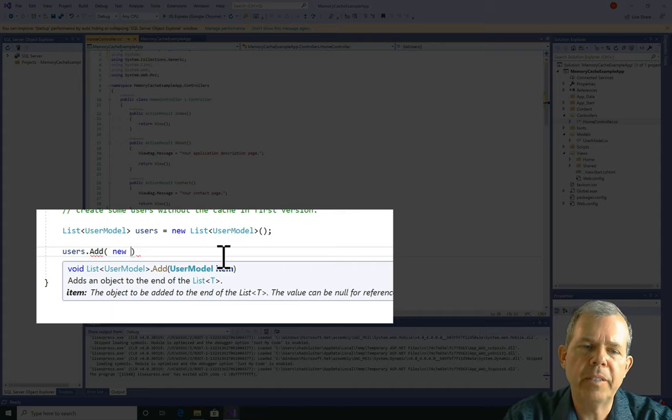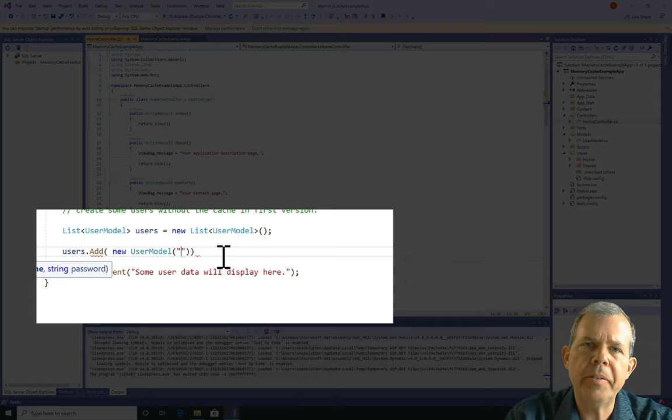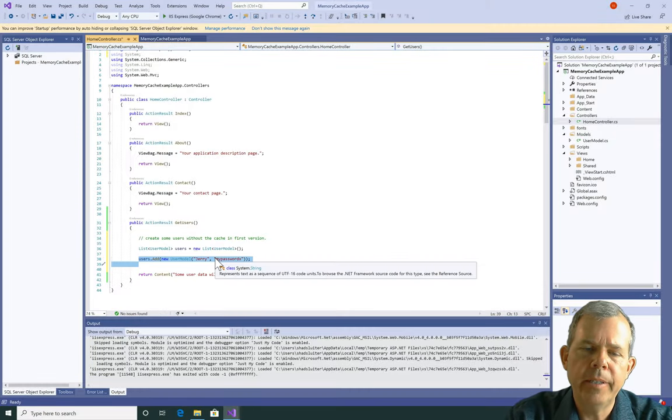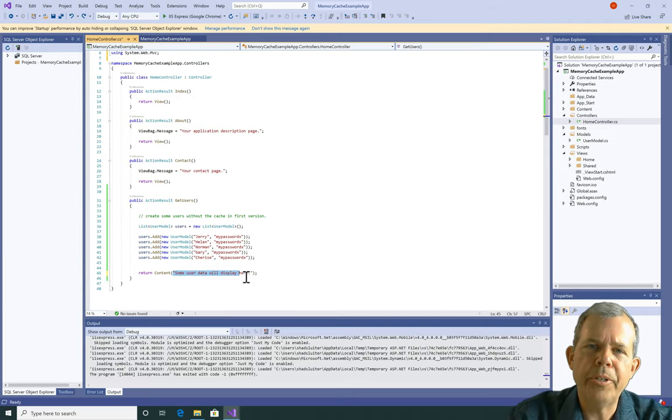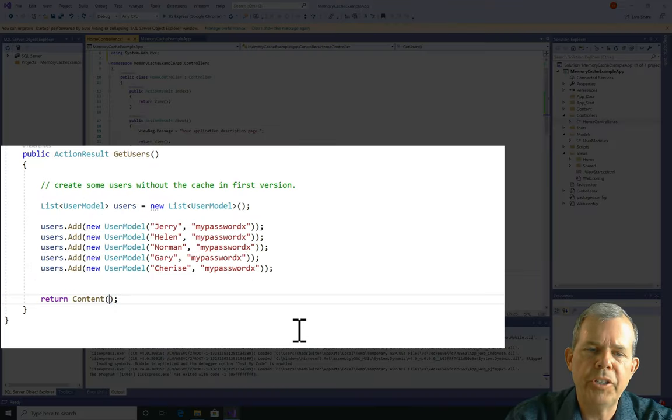So in the next part, I'm going to generate some new users. I'm just going to invent some people. So let's do users.add, and inside of the parentheses, we'll create a new user inline. It's going to be new user model, and then the parameter is username and password. Let's copy and paste this a few times and create several, maybe five different users that we can display.